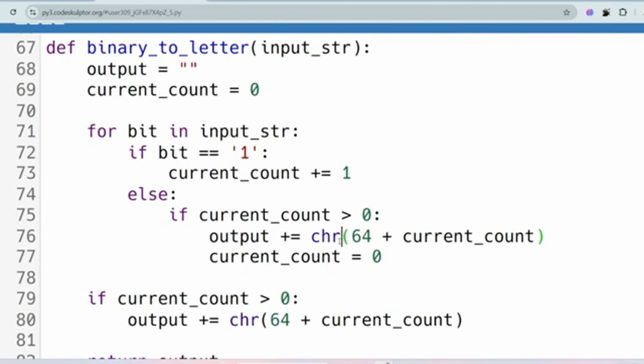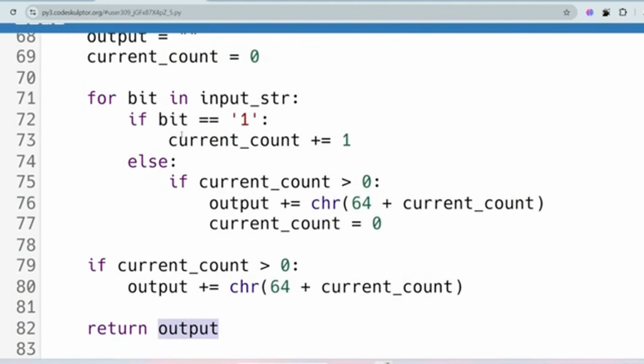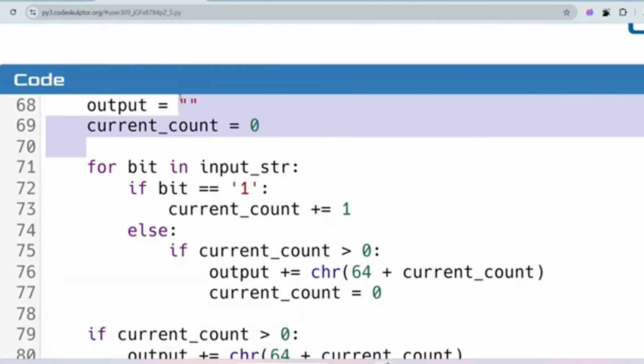In Java we initialized a string builder, but in Python there is an inbuilt method to concatenate, so we are not initializing a string builder like that. In output we are just concatenating that character. Then we reinitialize the current count as 0. At the end we return whatever is stored inside this output. I hope you understood.